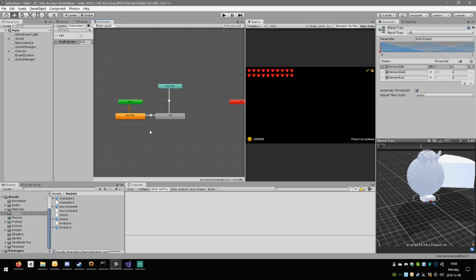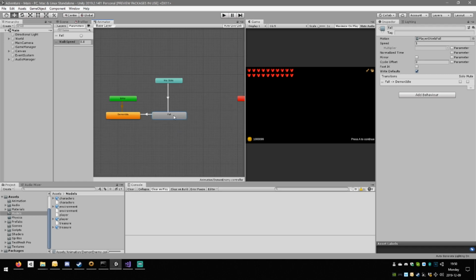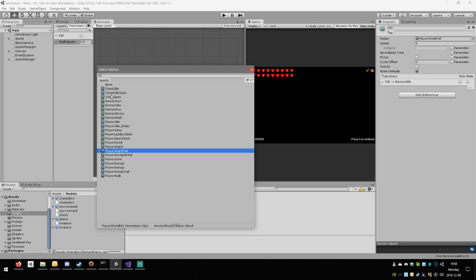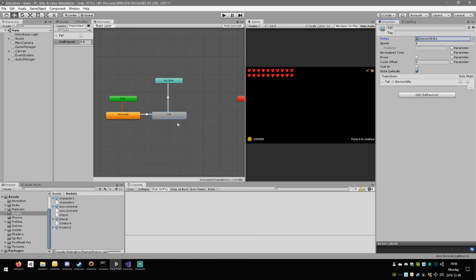Okay, good. So back to the thing. Now this one, I suppose we can change it for getting hurt. So let's see, demon strike would be a good example, right? So let's call this one demon strike.